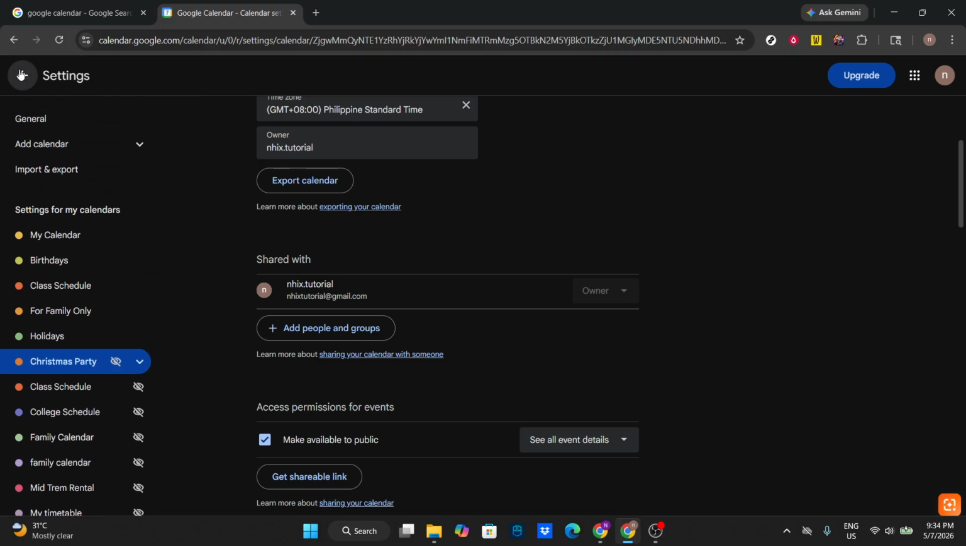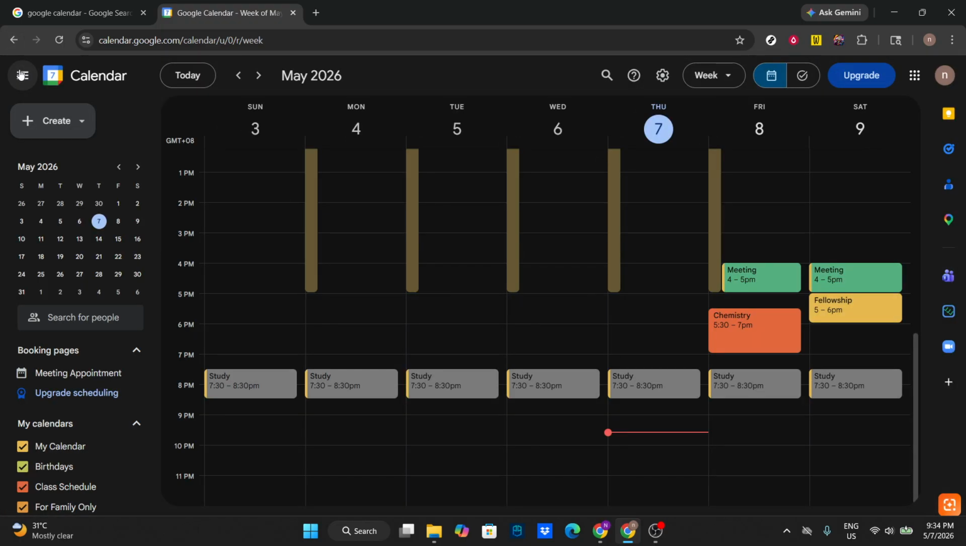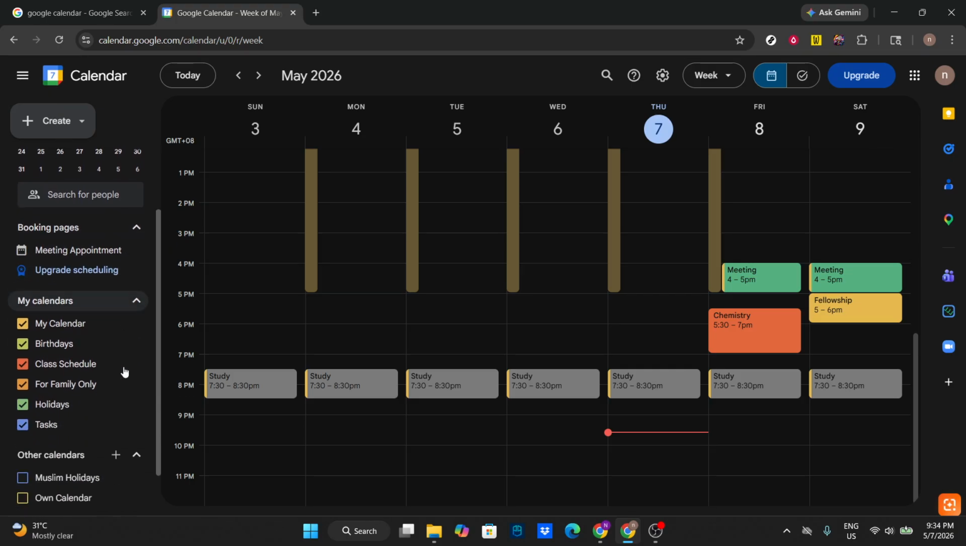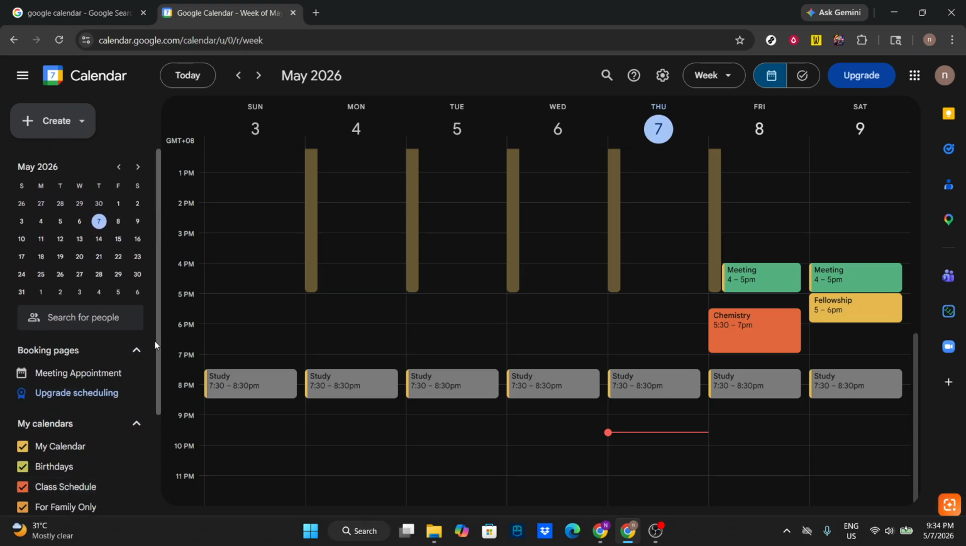By using the plus button next to Other Calendars and choosing Create New Calendar, you open the settings page that exposes every calendar tied to your account, making it easy to find and manage those hidden ones.